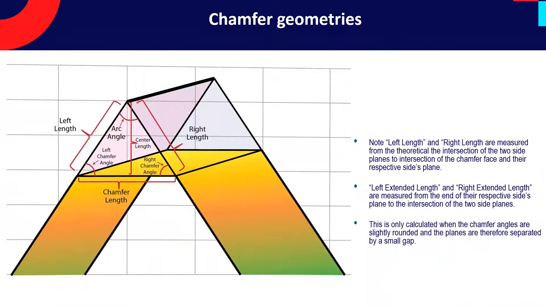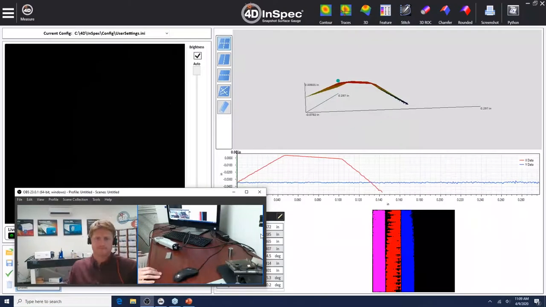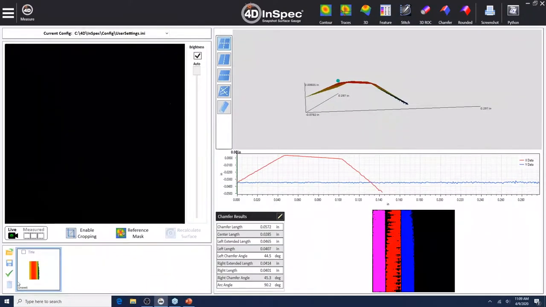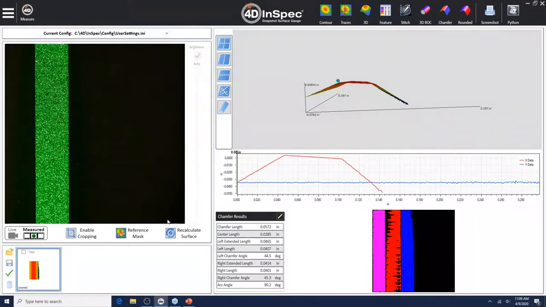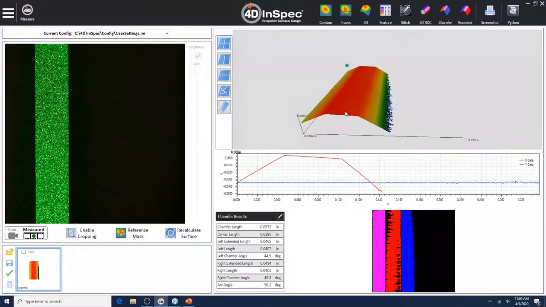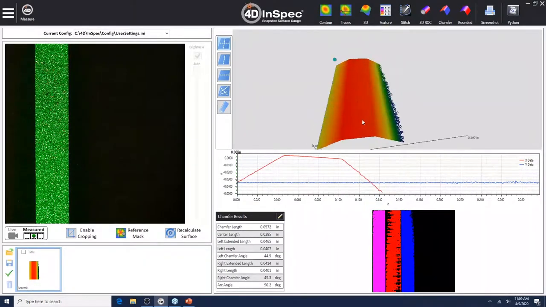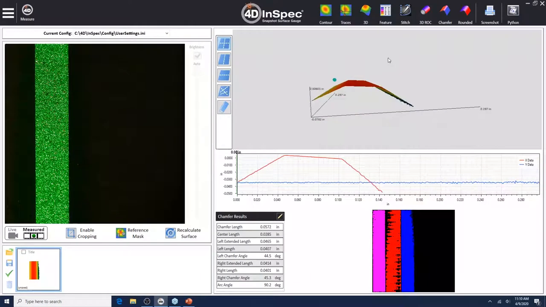Just real briefly, Kramer, I noticed on your measurement that the part wasn't perfectly aligned in the field of view, and there's a little bit of tilt. Does that affect the results at all? No, so you can see here, if we go back to our measurement, it was not perfectly aligned, but all we needed to do was put the InSpec up to the part, and just like a cell phone taking a picture, point and click, and we were able to do a non-contact 3D measurement. With a software analysis, it can remove that tilt, flatten out these measurements, and analyze this data mathematically to give you the chamfer length, the left and right extended lengths, and all these parameters that we were looking for.